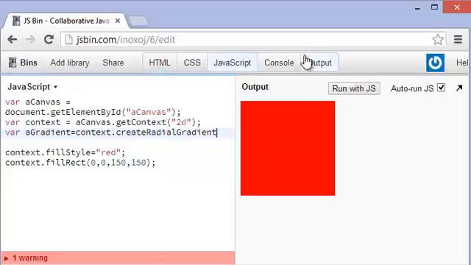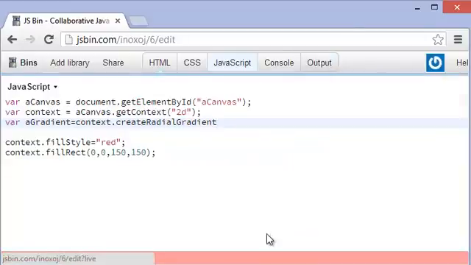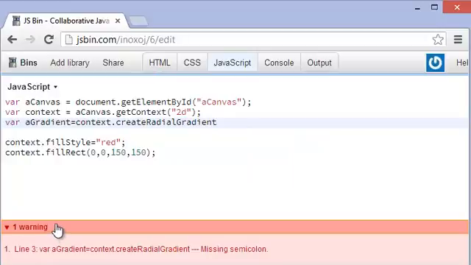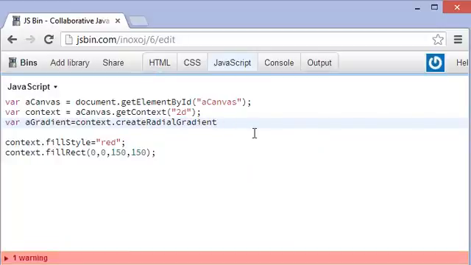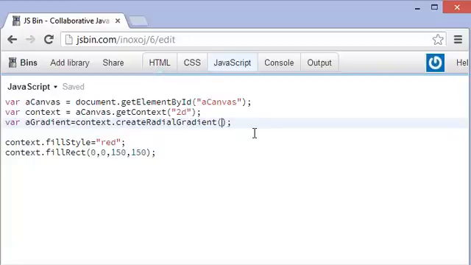I'm actually just going to close the output for just a second here. And as you can see, there's one warning. It says missing semicolon. It creates a gradient here, so I'm going to put in this here, and I might as well put in this semicolon here. So what this radial gradient does is it will create one color in the middle, and in a circle it will fade out to the other color.